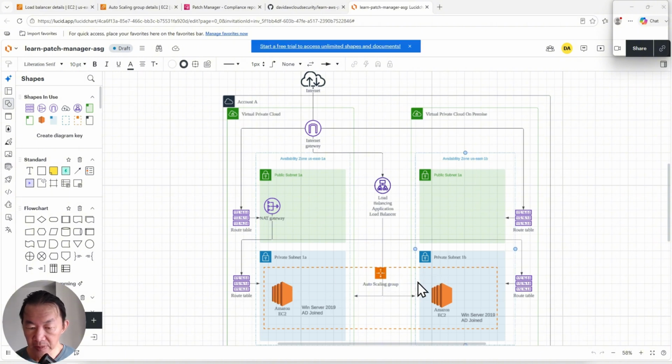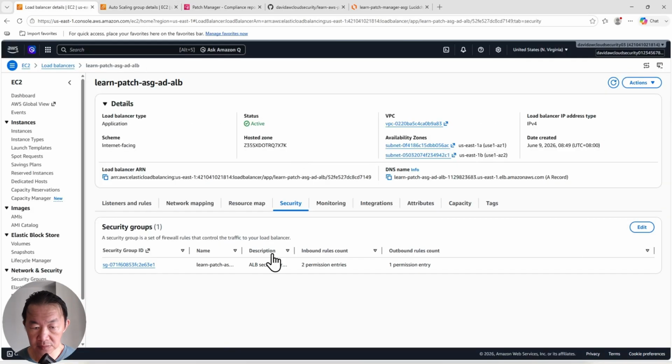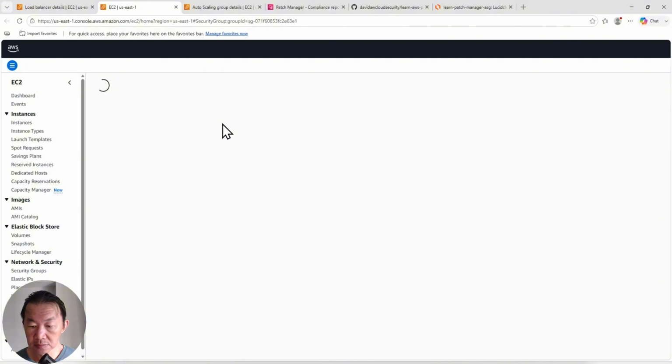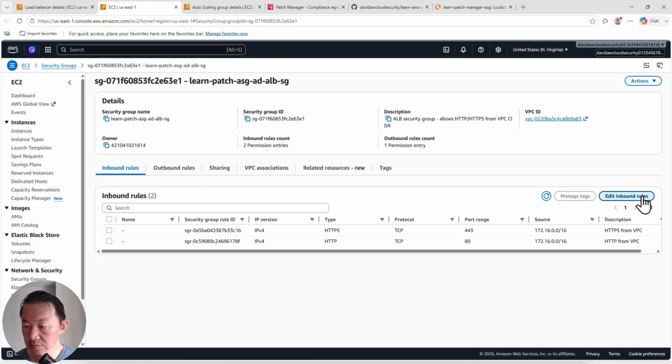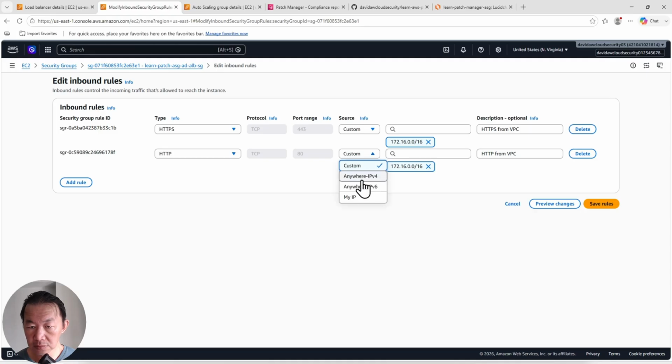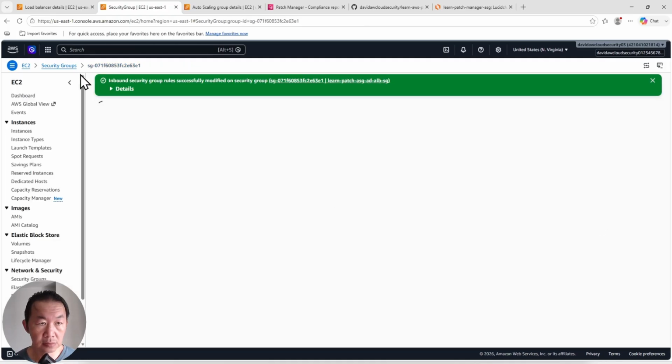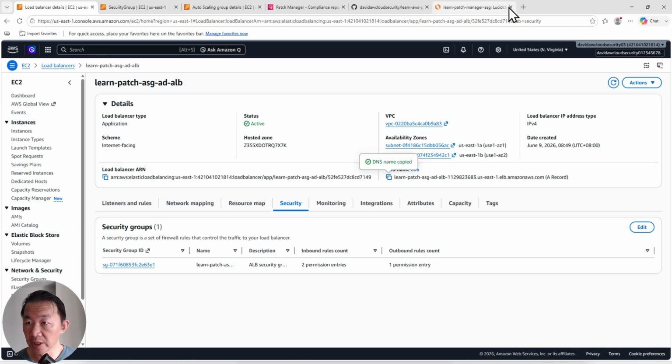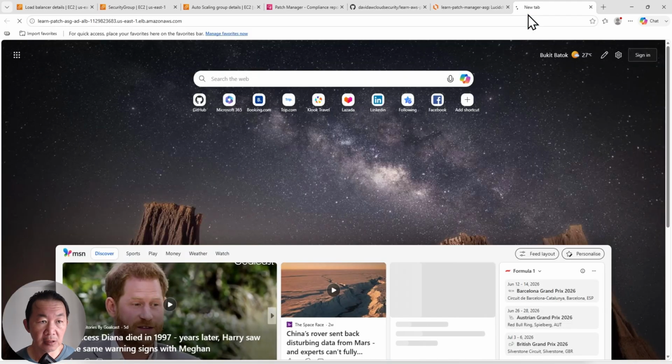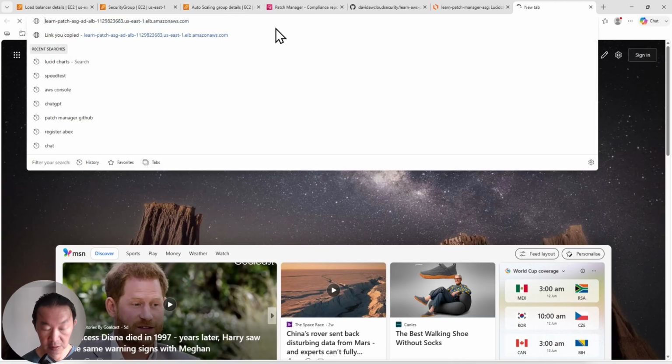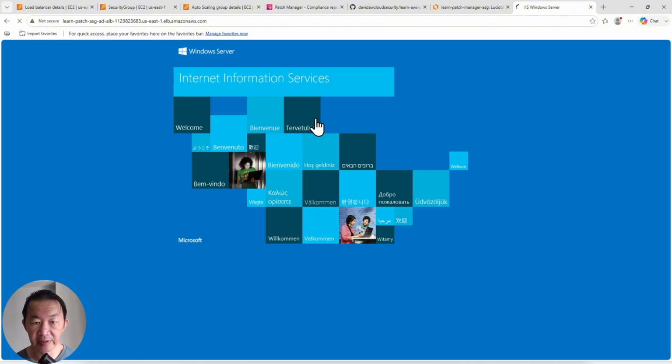Two Windows Server 2019 instances running inside a private subnet, and they are in an Auto Scaling group, and in front of it they have an Application Load Balancer that routes to the internet. So basically, let me make some changes. So this is what we have in the Application Load Balancer.